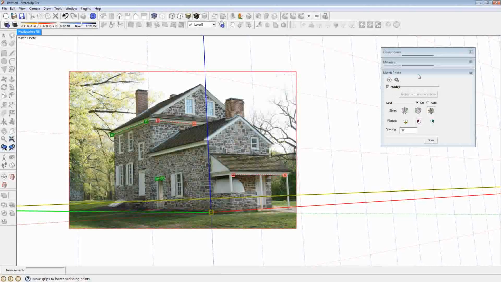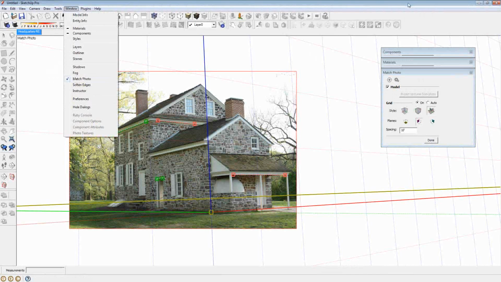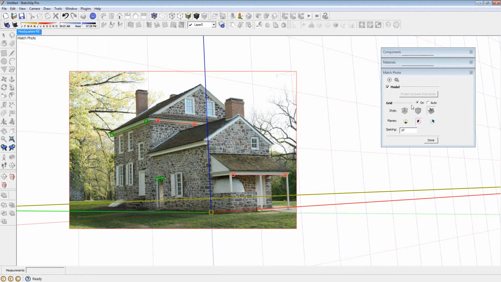Now, I have my match photo window here. See, if it ever closes by accident, you can always go to the window pull down, find it from there. And what I need to do now is make sure that when I build this, it's actually at the right scale. So essentially, I could be building something that is the size of the Burj Dubai, or I can be building something that's a little dollhouse.